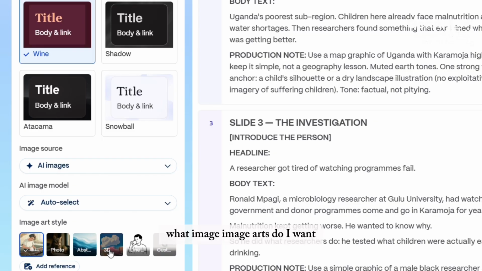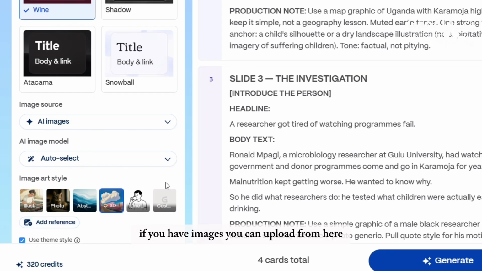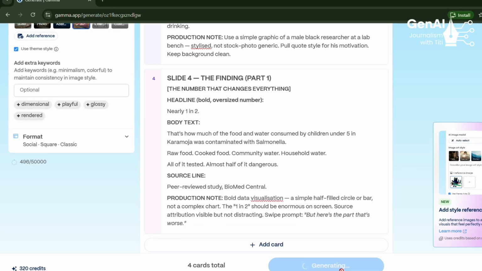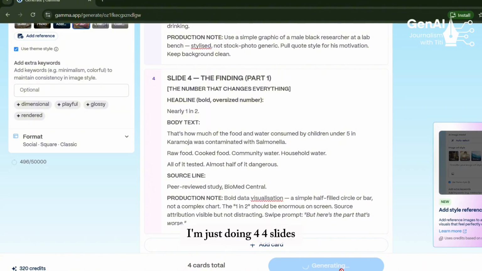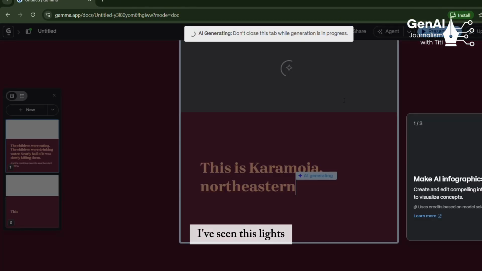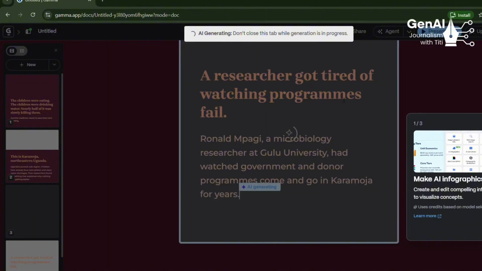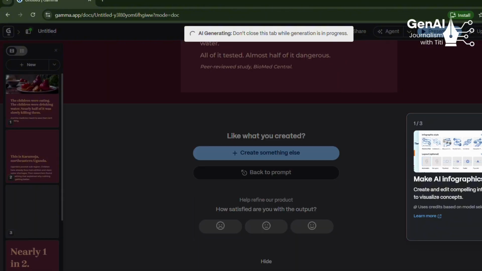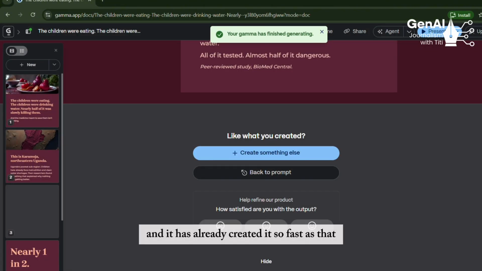And then it asks me what image art do I want, and I want 3D, so I'll click on 3D. Or if I want to add reference, you can add images to it. I can upload images. If you have images, you can upload from here. Let's click on generate. So I'm just doing four slides, just for the purpose of this video. So you can see it is already creating the slides, and it has already created it. It's as fast as that.